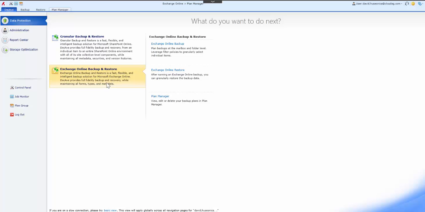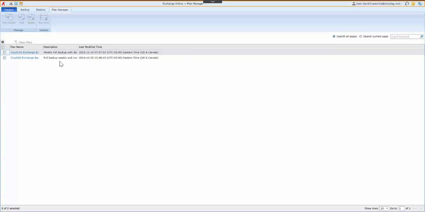Let's use an Exchange Online example to begin with to show you the flexibility of the solution. To do this, we're going to go into Plan Manager and open up a sample backup plan so we can show you the different configuration options you have and how easy it is to create a backup plan for your Exchange environment. Here you can see we have two separate backup plans in this list. You have the flexibility of creating as many different backup plans as you need. This might be useful if you have different groups of users that you want to have slightly different backup strategies so that you can change the values and the defaults for each of those backup plans.